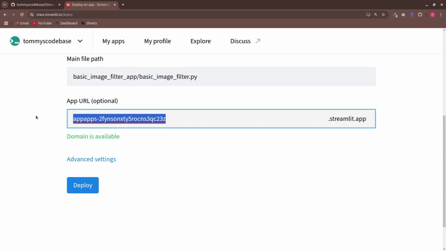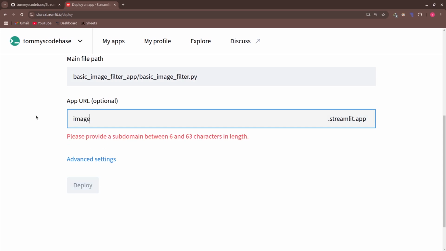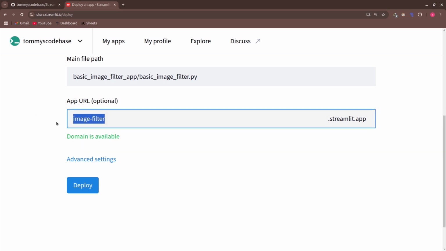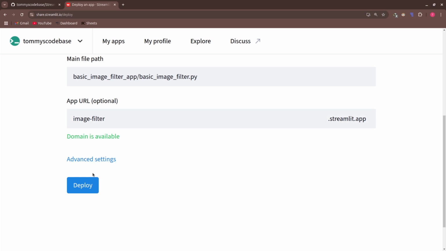I can go ahead and say image filter. Okay, so the domain is available. If you type this particular domain, you will not get it because I have used it. So all I have to do now is to click on deploy and wait for Streamlit to deploy my app.